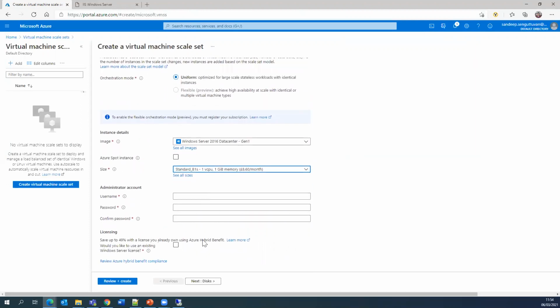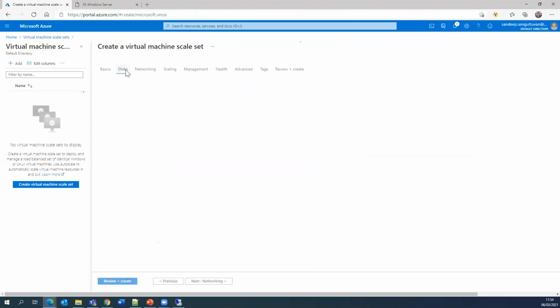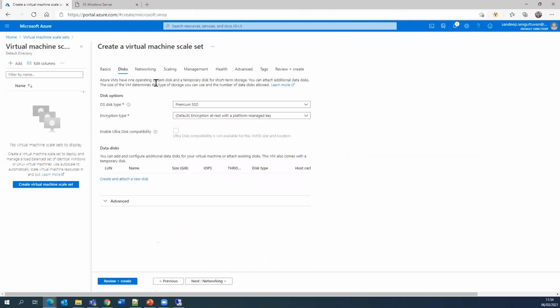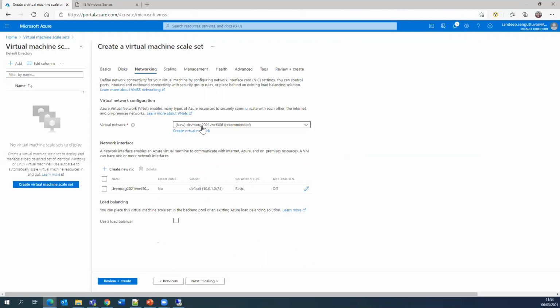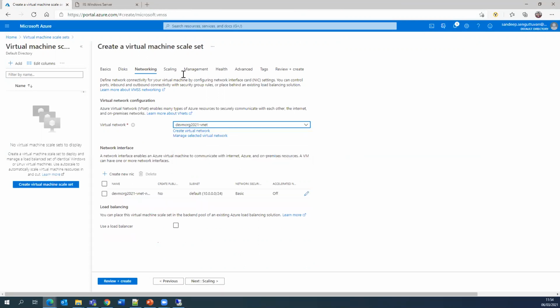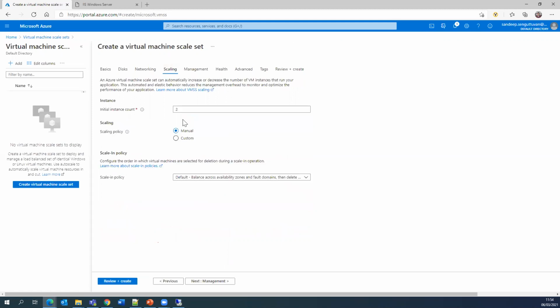So you can enter your credentials to become an administrator, add data disks. That's how we do it in a VM. Add the VM into a virtual network. We can use the existing virtual networks. And the main part here is about scaling. So when you say initial count is 2, that means you're going to start with 2 VMs at a minimum.